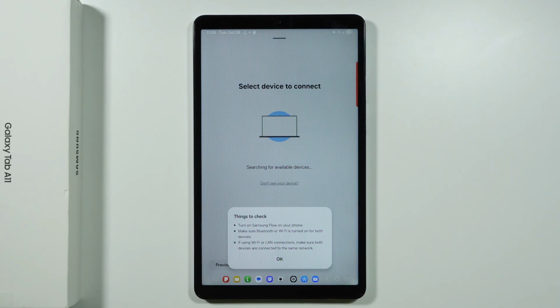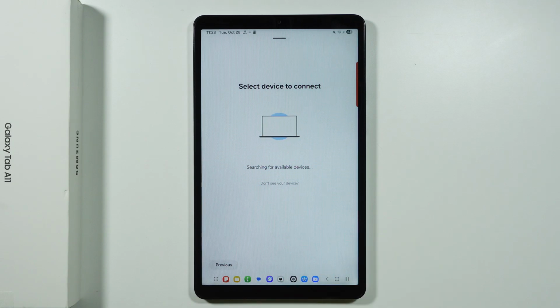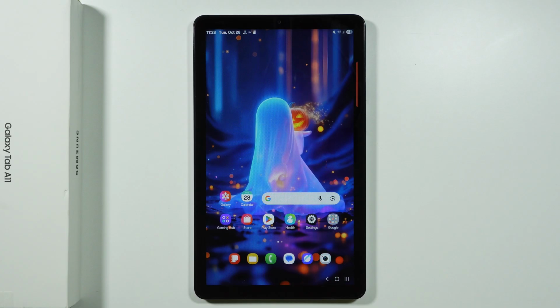So we need to turn on our Samsung Flow app on our smartphone, make sure that Bluetooth or Wi-Fi is enabled for both devices, and if using Wi-Fi or LAN connections, make sure both devices are connected to the same network, and then you should be able to easily find your device, your smartphone over here. And that is pretty much it.